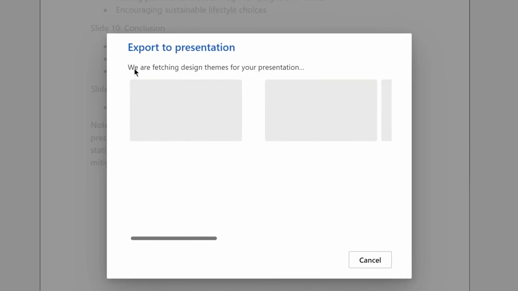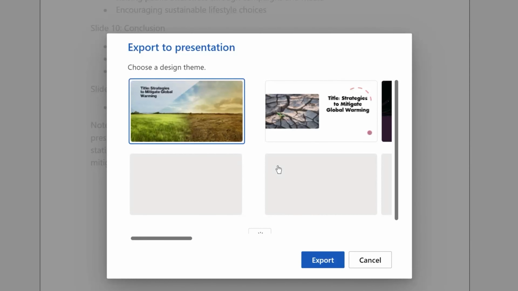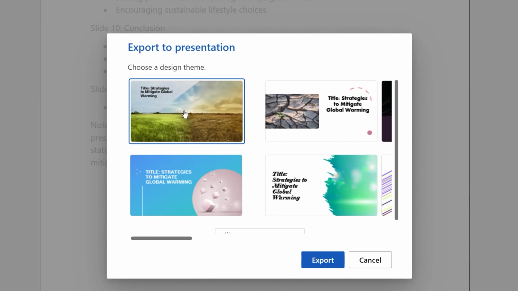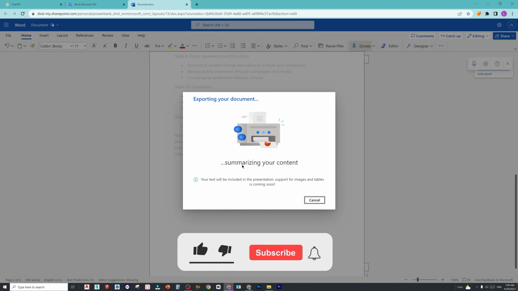Now as you can see, it is making a design. Now it will ask you to choose a theme. For example, I will choose this theme. Now click export. As you can see, it is preparing our slide and doing everything.